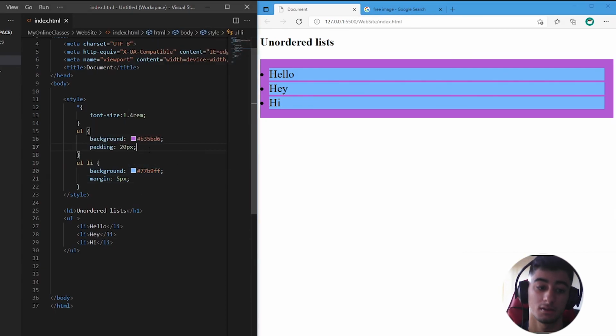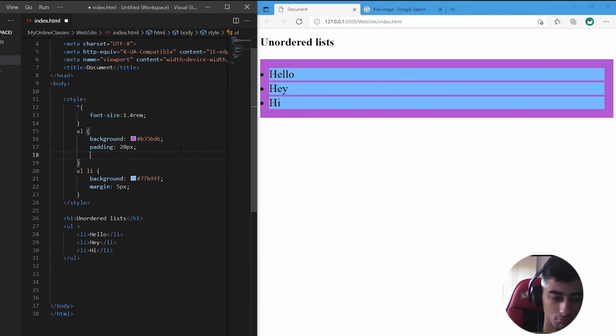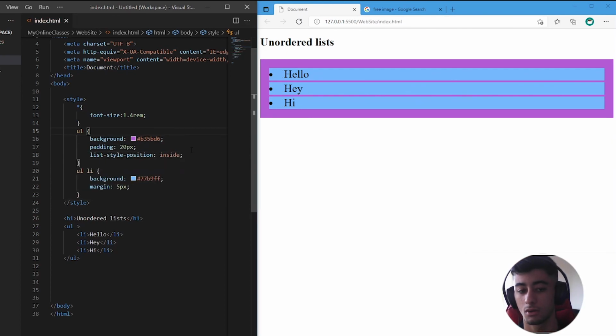Of course, it could look even better if you imagine list style position, decide. I don't know. You are the one who decides that.